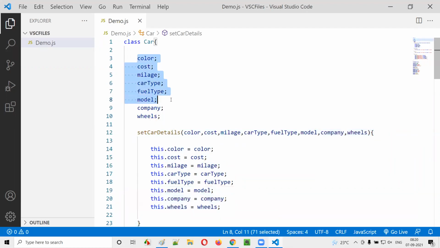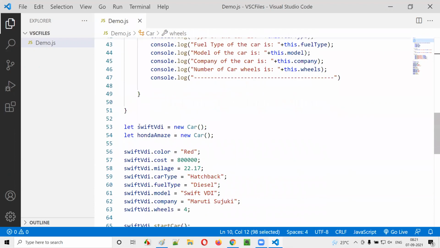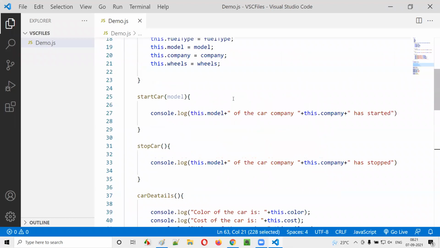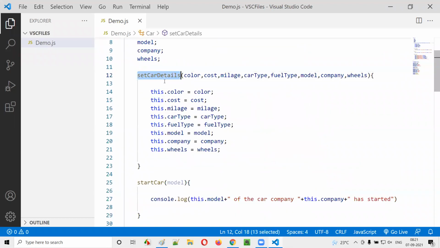Okay, we want to initialize all these properties. Every time we create an object, I should not be writing this many statements, guys. But how to overcome this? Instead of this many statements, I can only write one statement now. To initialize, I can replace all these 8 lines with a single line. What is that line? I have to call this method known as set car details.